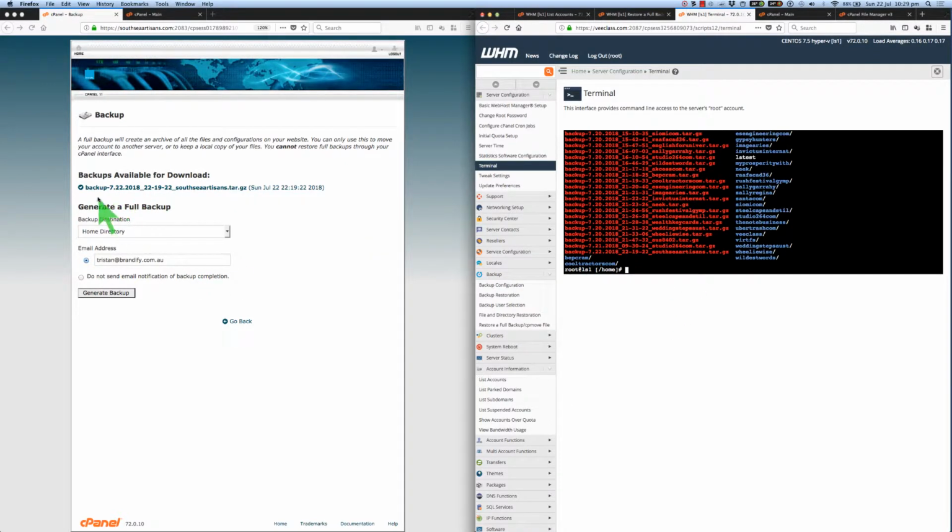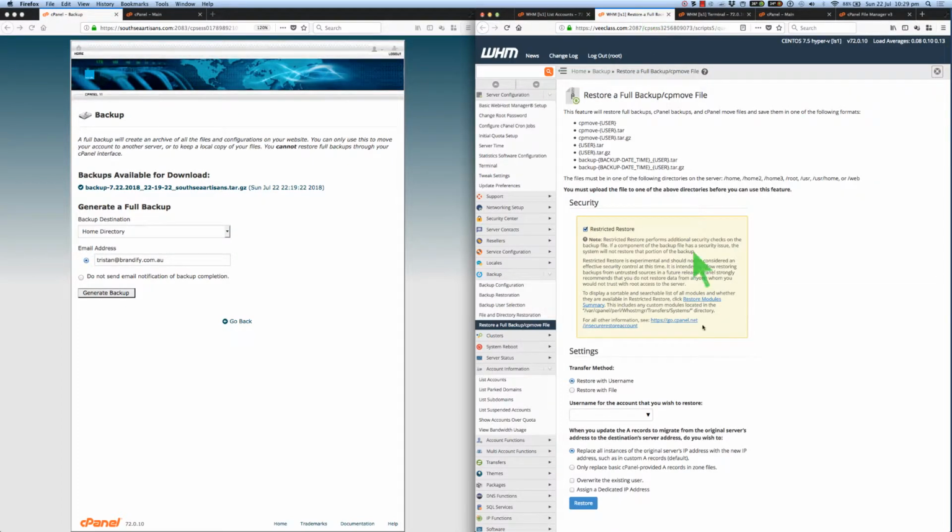Now which file was it? It was South Sea Artisans. That's this one on the bottom here. If I now go to this restore, I wonder if it'll find it. No, I need to refresh this screen as well, so I'll do that.